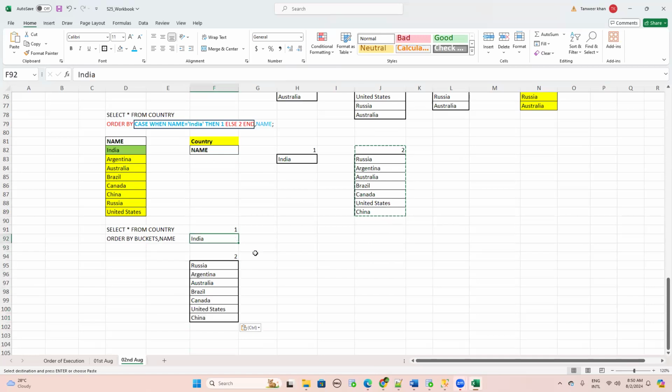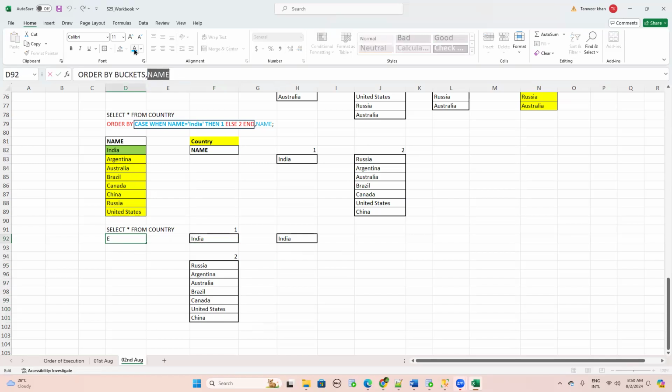Now, bucket number 1 has only one country name, so there will be no confusion with the SQL engine. There is only one data. It will unbox it. Clear? Okay. Bucket number 2, you have many country names. So here the engine will be confused in which order it has to unbox it. Then the engine will check whether the user has given any other instruction. So you have given here the instruction, comma, name.